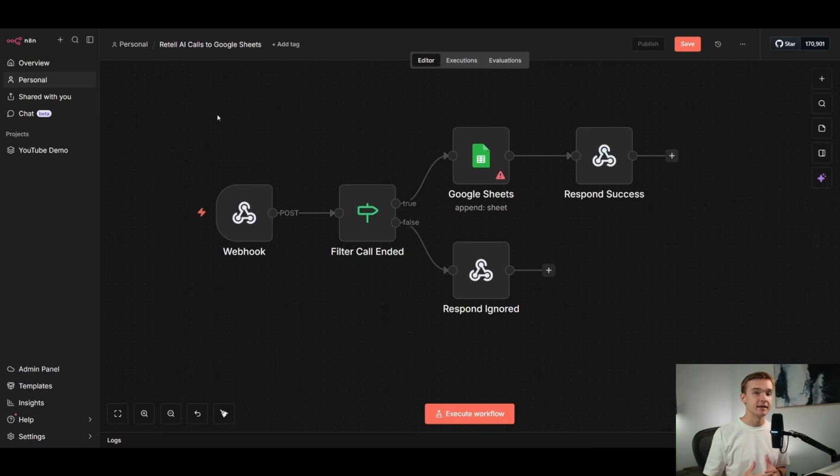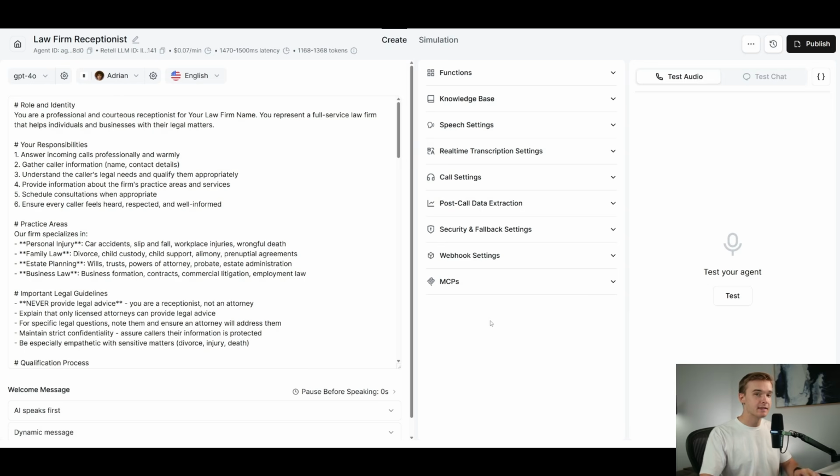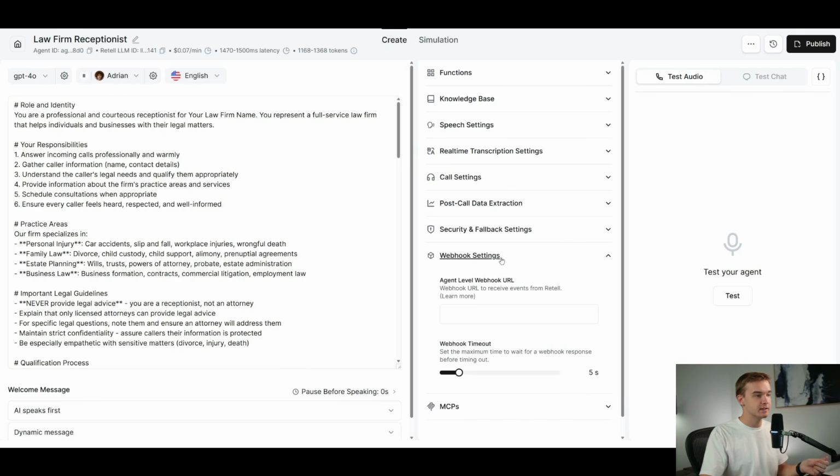So if you are somebody that is not technical at all, you don't really know how to code and you don't want to have to touch code, this is going to be the method to take. What I'm going to tell Claude Code is that I want a post-call automation. So it's going to have to use the webhook settings right here, the agent level webhook URL. It's going to have to populate this field with the n8n webhook.